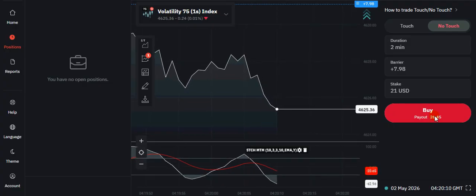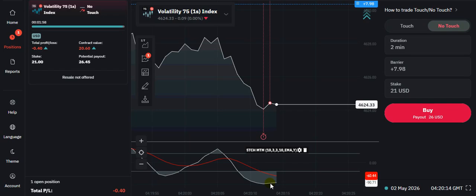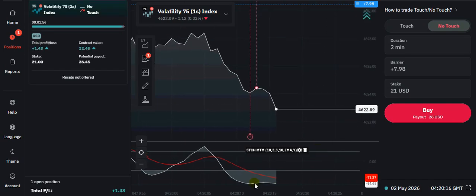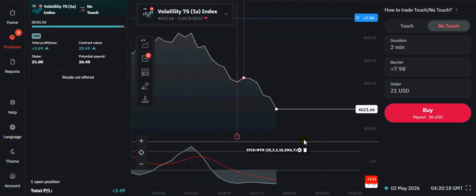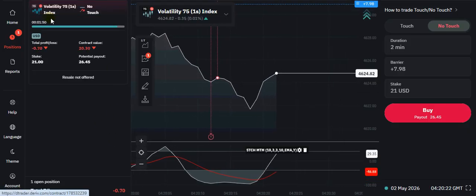So you can see they both slide down right there, so you click on buy. Make sure they're sliding down before you click on buy. So let's wait for the outcome of that trade. So we have 1 minute 49 seconds there.